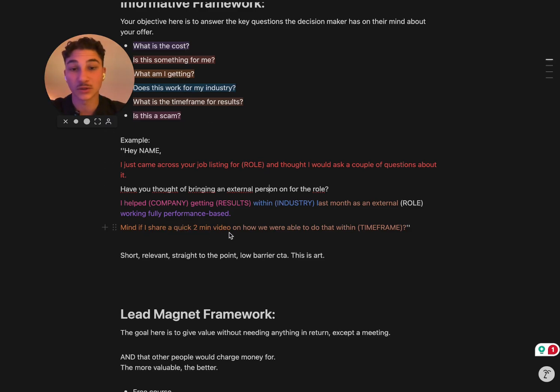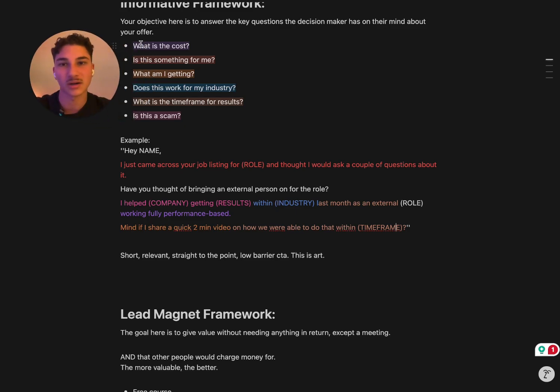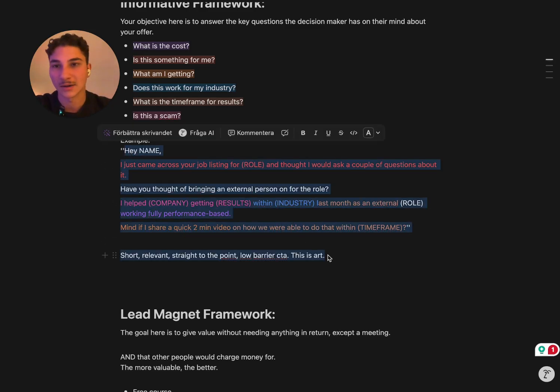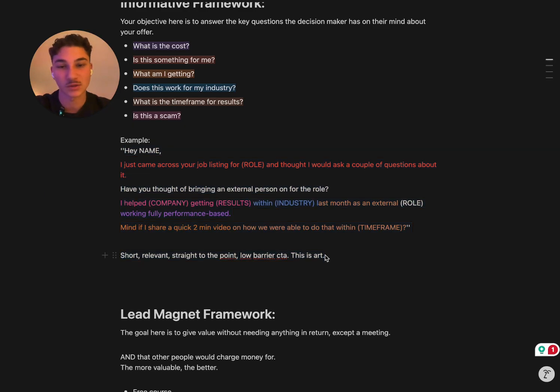You're getting a 2-minute quick video, and what time frame for the results last month, as you can see here, for another company within an industry, and here on how we're able to do that within time frame. So we see that we check all of these boxes, 1, 2, 3, 4, 5, 6, within a copy that is, I don't know, maybe less than 80 words. So this is super good.